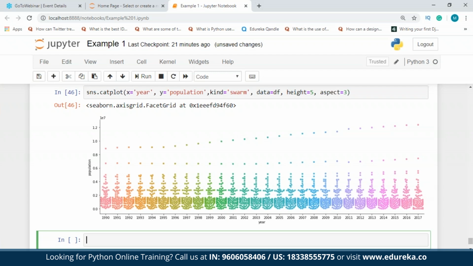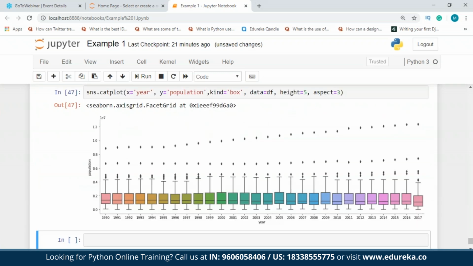And instead of swarm, we can use the box, which is going to give us the box plot. I'm using Seaborn because the implementation with all these graphs is very easy. I'm using Matplotlib. It's not going to be a very long task compared to any other programming language. Python is the best there is, but I prefer Seaborn for this because it has more visual representations than Matplotlib. So we have a box plot as well, and we can use the violin as the kind.